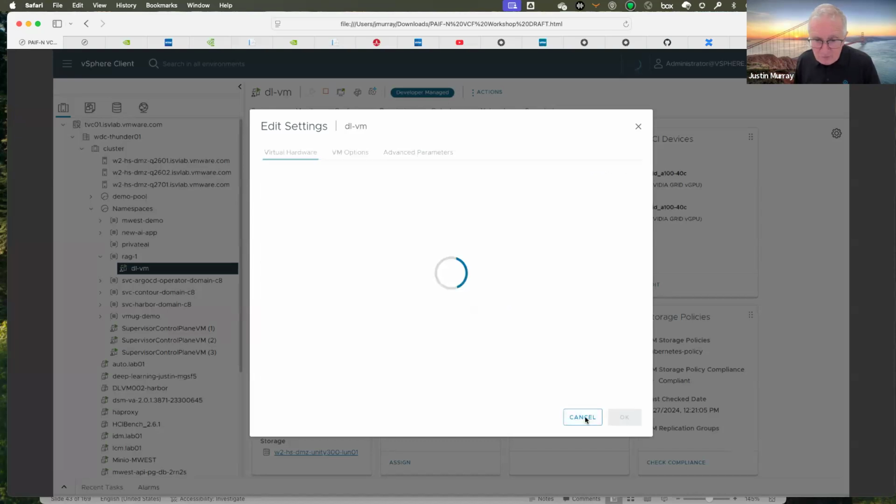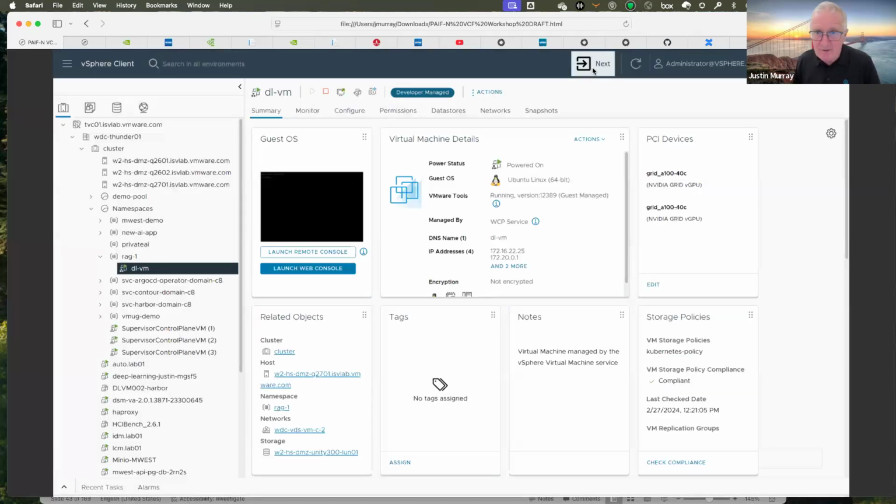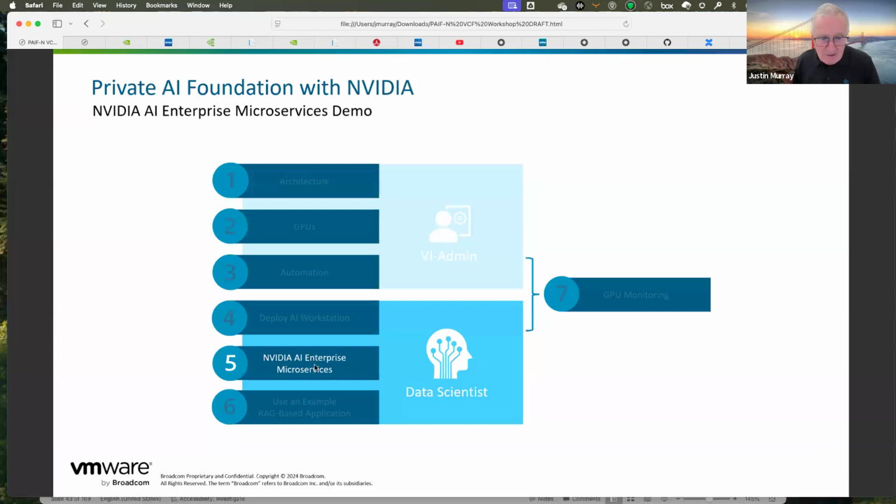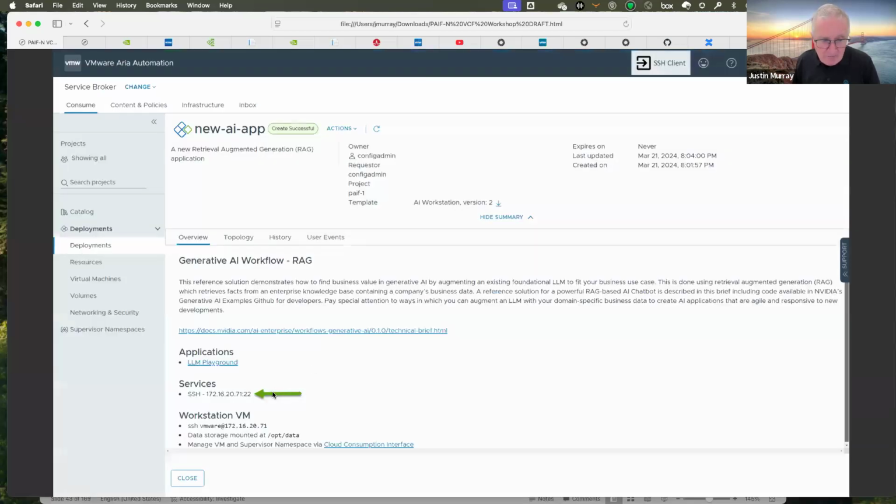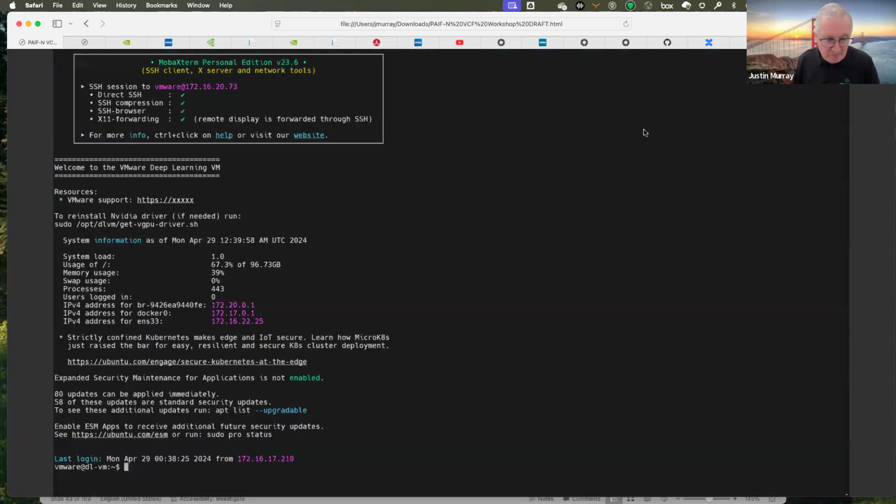Not something you can do with anything else. So now let's look inside the actual VM itself. Let's SSH into it, which is something a data scientist might want to do. And now we're actually logged into the deep learning VM here, and we're going to execute a few commands to see what's been happening here.